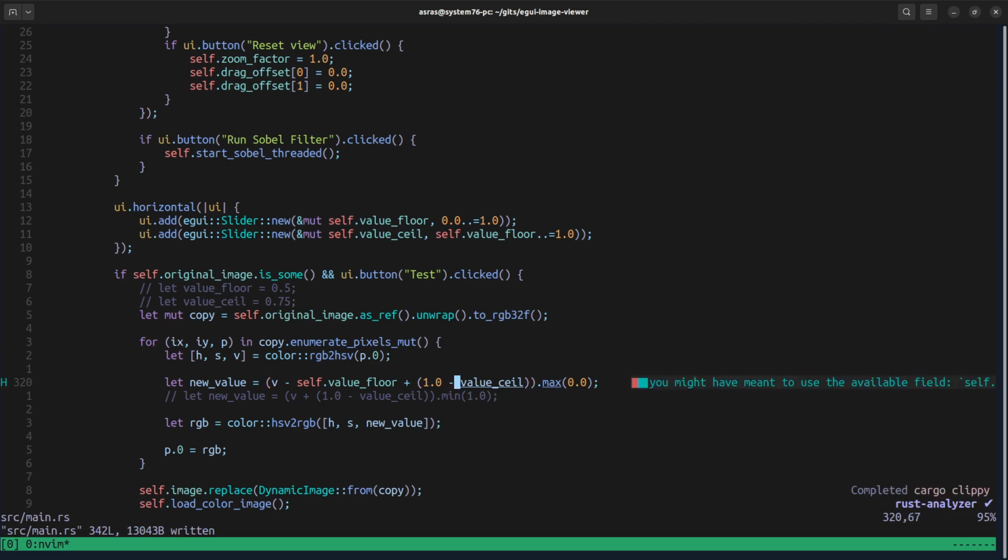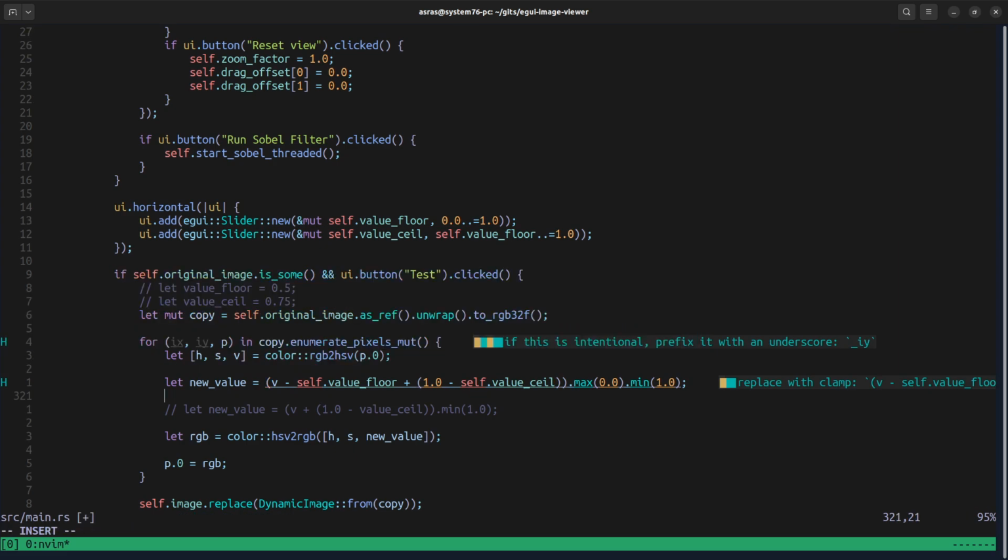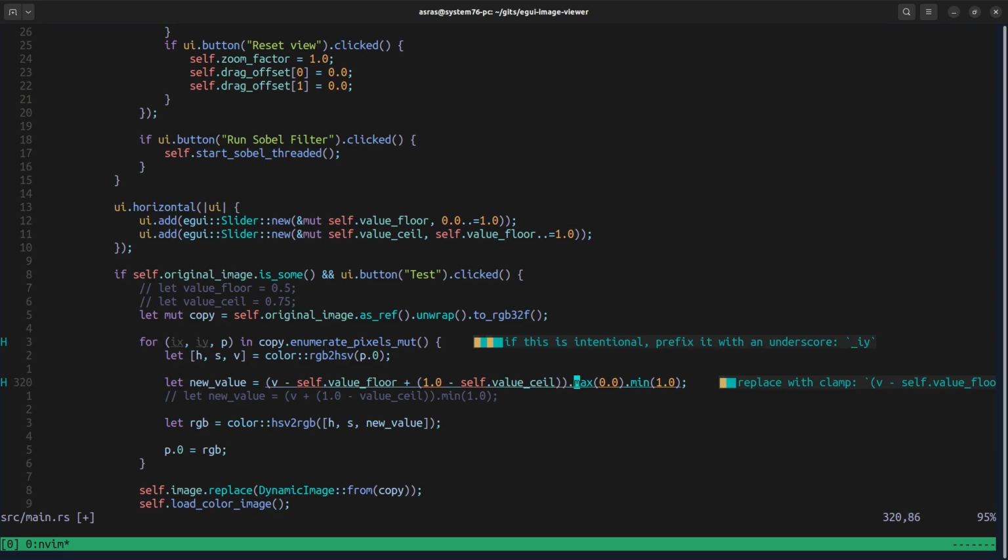So what happens if this is 1? And that doesn't do anything. If this is 0, that doesn't do anything. If they are equal, and then we also need minimum 1. And there's a clamp function, so we should probably do that instead. Value is equal to, oh, let me just do it here. So clamp to go between 0 and 1.